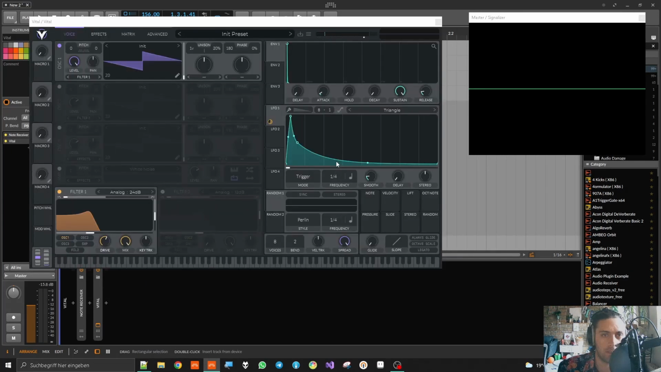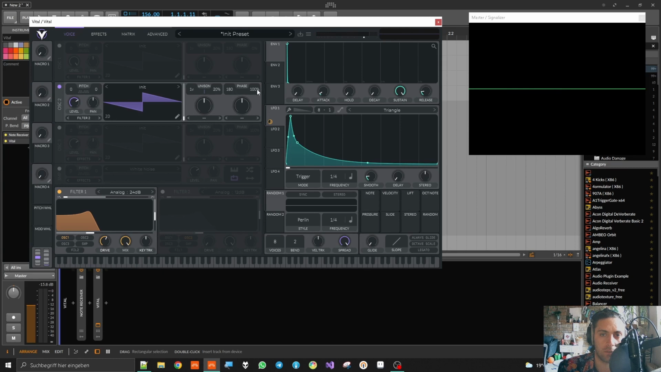Next up is the Wavetable editor. Let's make a new wave so that we don't have to mess up the old one.